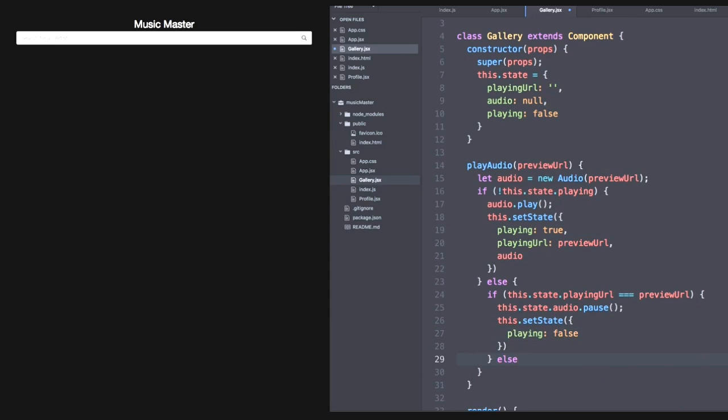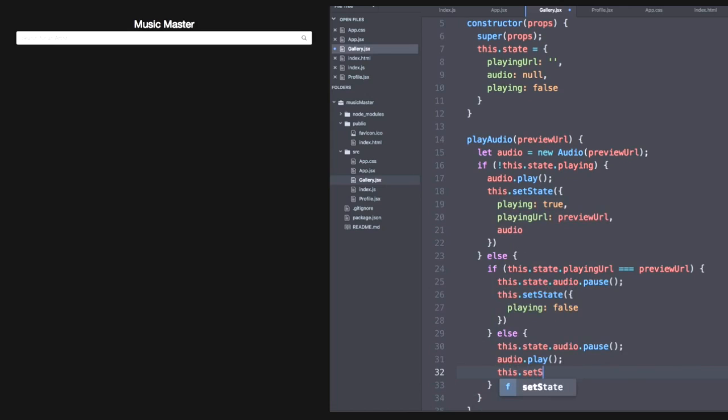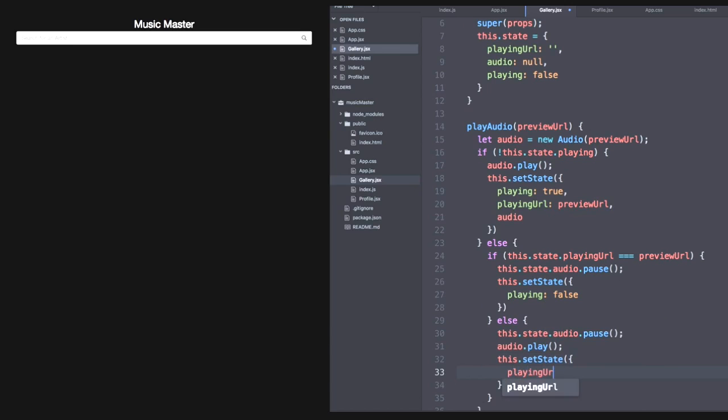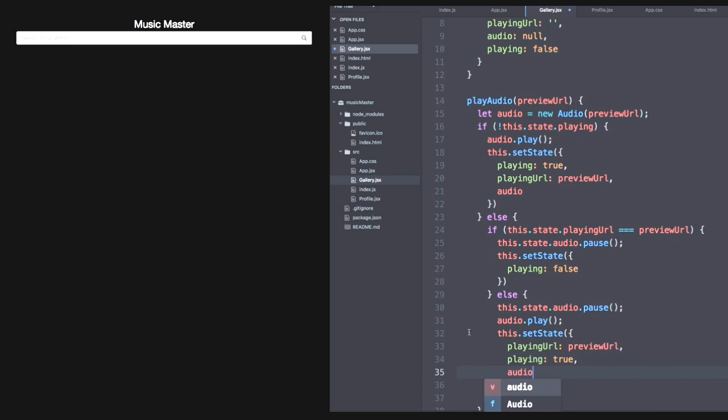Otherwise, in this case, we're simply stopping the current audio and then playing the next one. So we'll stop the current audio by pausing it. We'll play the next one. And then we'll update the state as well. So we're changing our playing URL to our preview URL. Playing is now true, of course. And then again, we're setting our audio object. And let's switch the order of this to match the above.